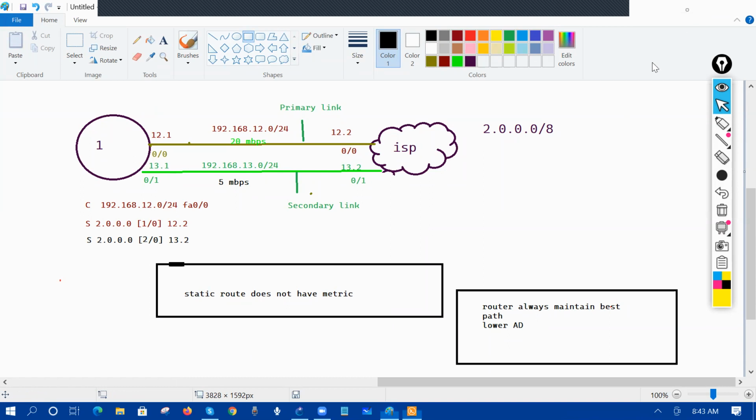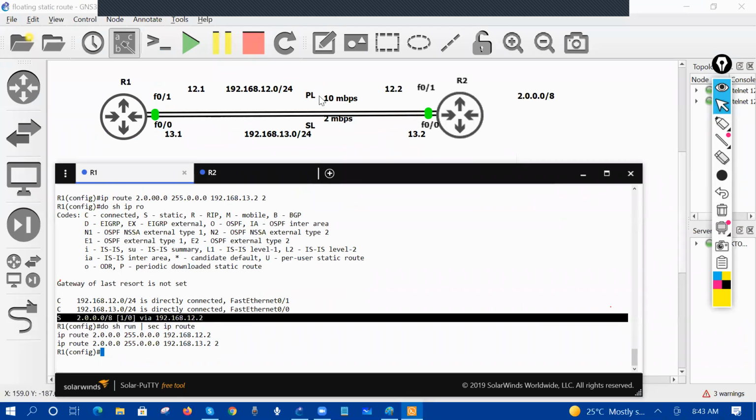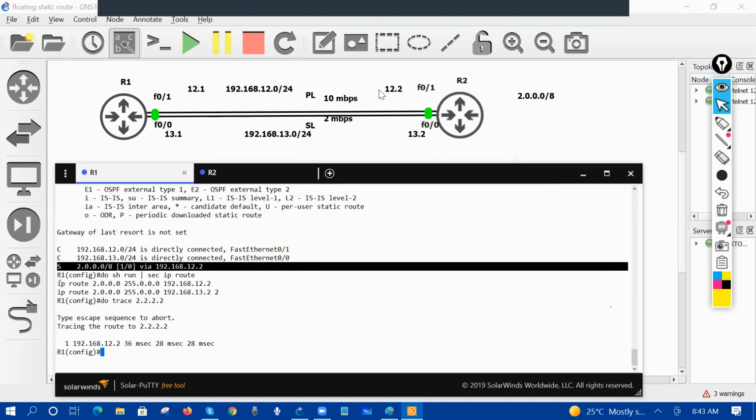So once I define the lower AD, what happened? My only one path is active. That is the primary, right? The 12.2. So now if I'm going to make a traceroute, can you see all my traffic will go by the 12.2, right?